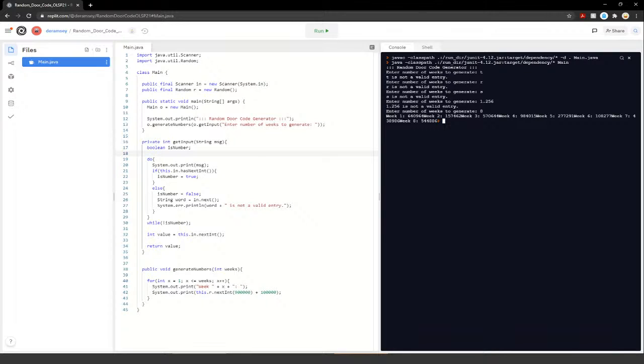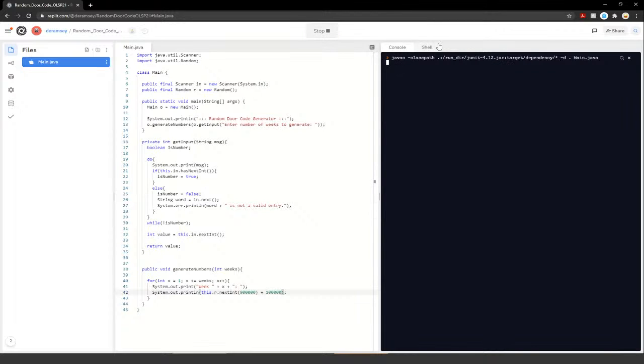Now everything here is on the same line, so we need to fix that really quickly and change this print here to print line, and that should fix that up for us. So enter random number of weeks to generate, 8. We get 8 weeks with 8 random 6-digit numbers. Perfect.